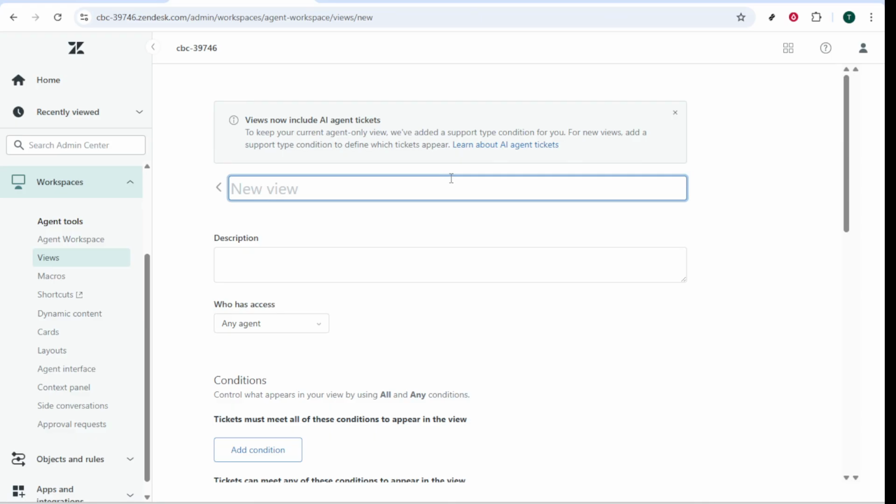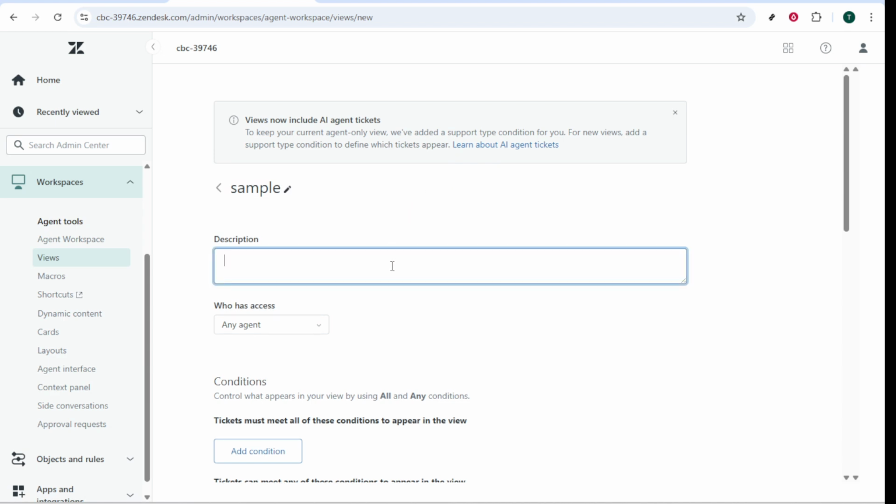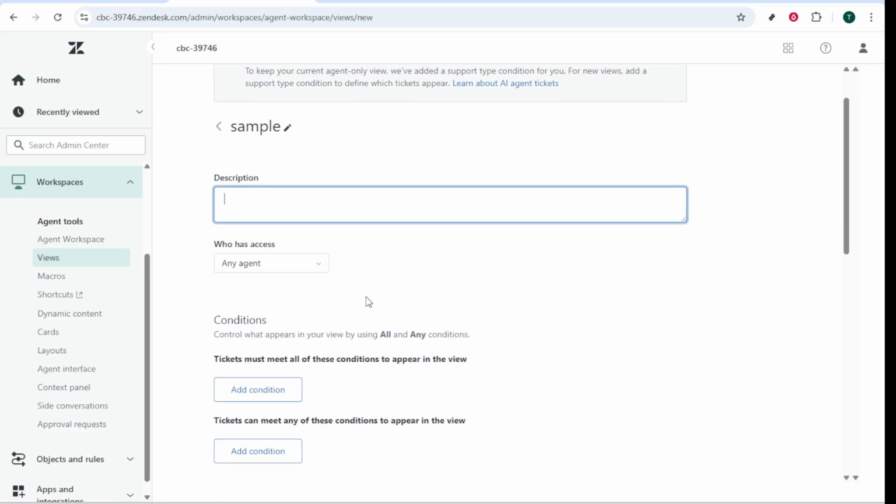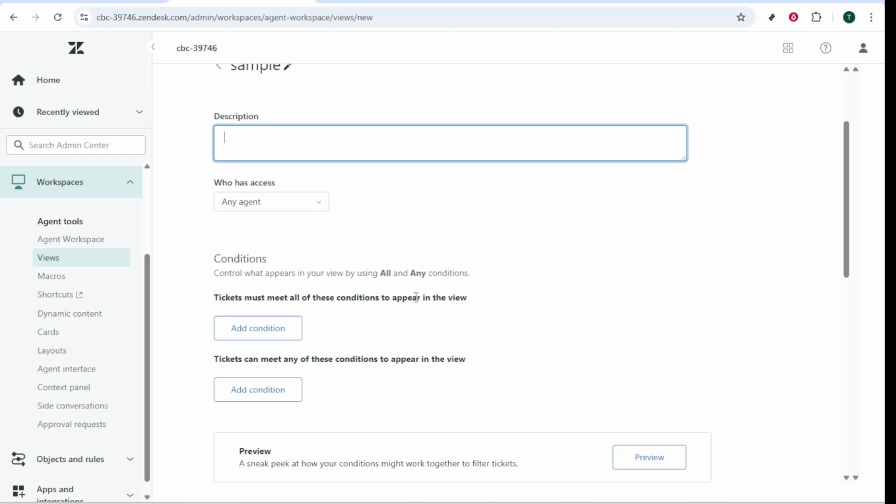After clicking Add View, you'll be prompted to enter a title in the Highlight section. The title should be descriptive enough to instantly convey the purpose of the view. For example, naming a view Urgent Tickets can immediately inform agents about the nature of the tickets they'll be dealing with. Moving on, click on the description field and provide a brief but comprehensive explanation of the view.